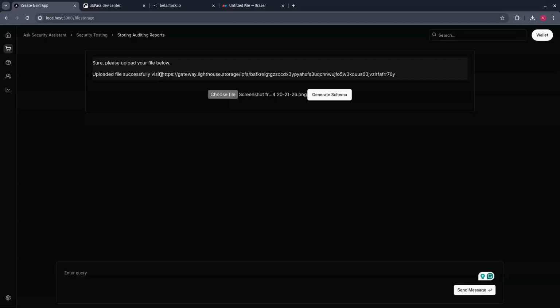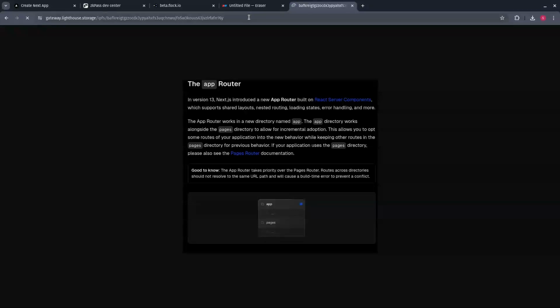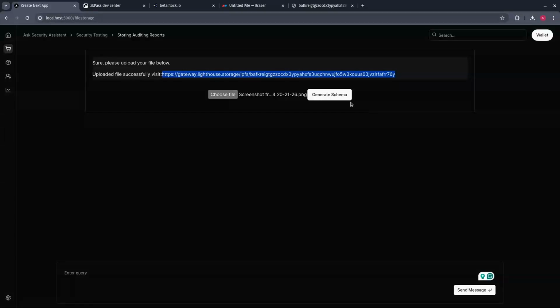We can visit the link by simply copying this and then pasting it here and see which file we have uploaded. As you can see, this is the file we have uploaded, and we can generate the schema for this file, and it will get downloaded here. You can see the schema is generated here.